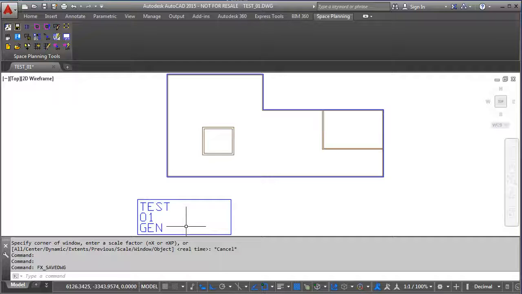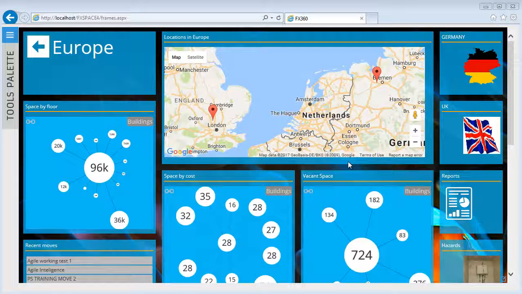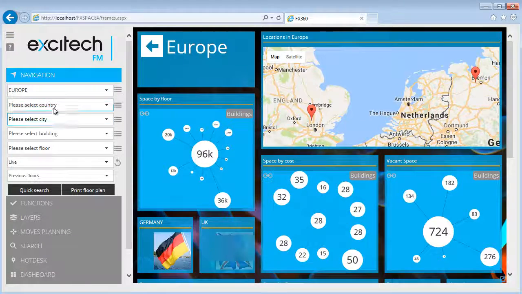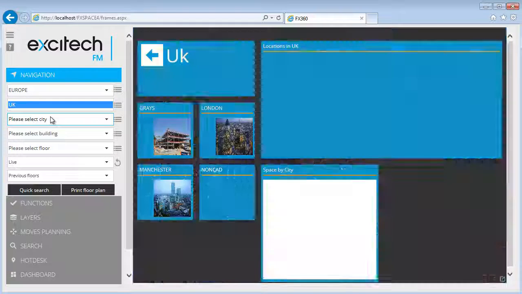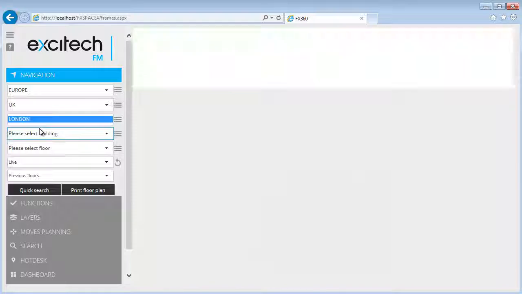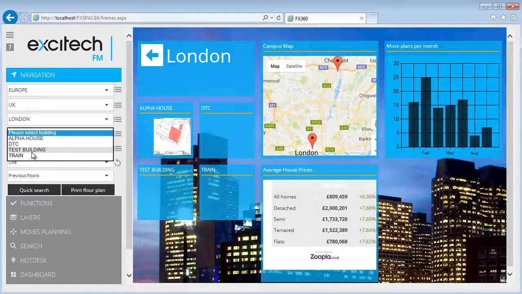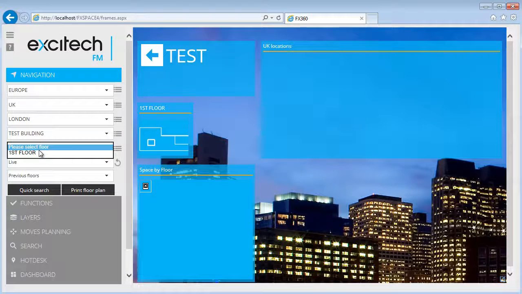Now what we're going to do for the first time as part of this training, we're just going to go into the web interface, and I'm going to go to the sidebar here, and remember we put this new building or floor plan into Europe, UK, London, and then we call it test building. So there's a test building. Notice that it's showing the building name, not the code. And then floor is first floor.